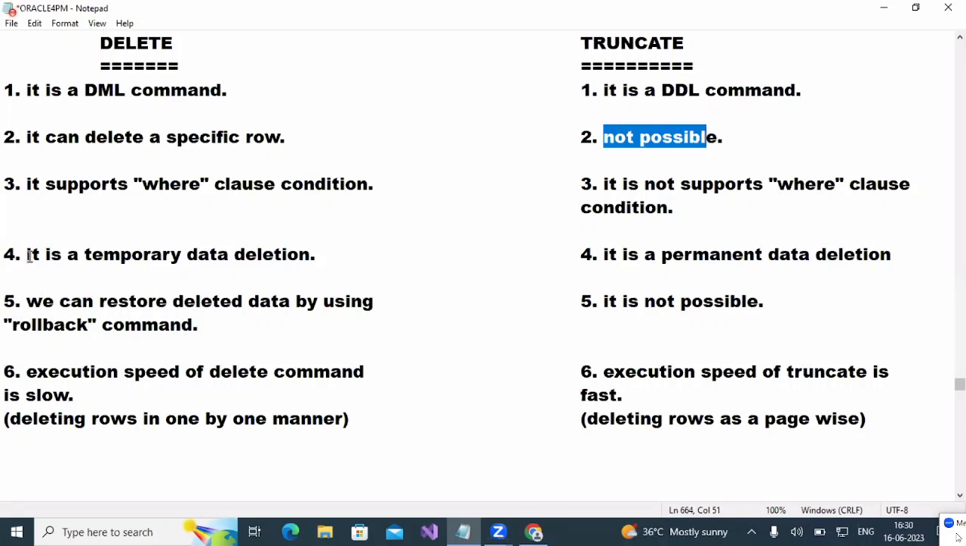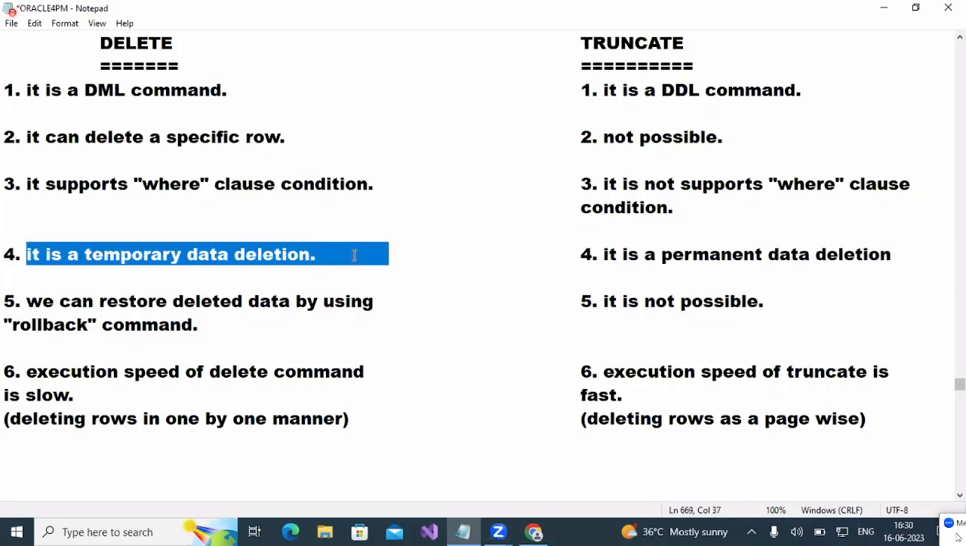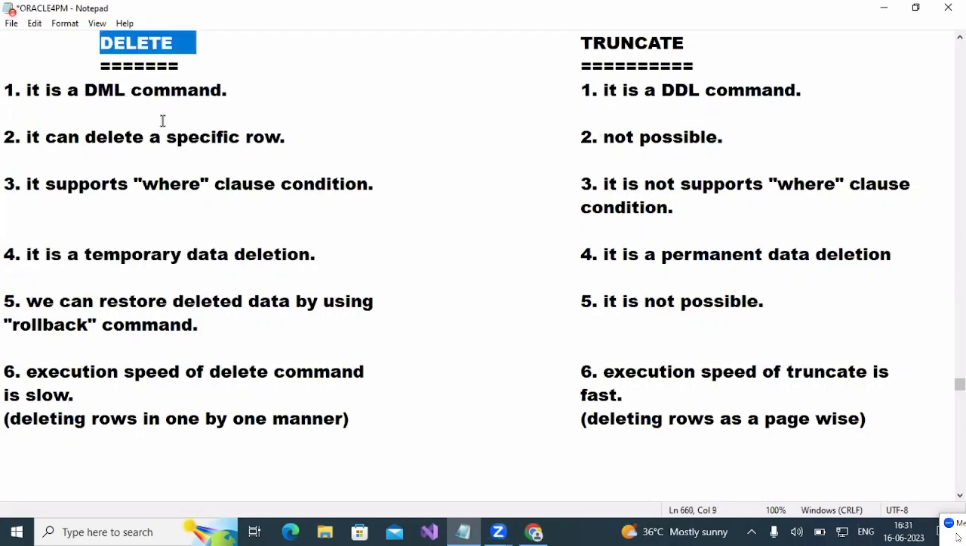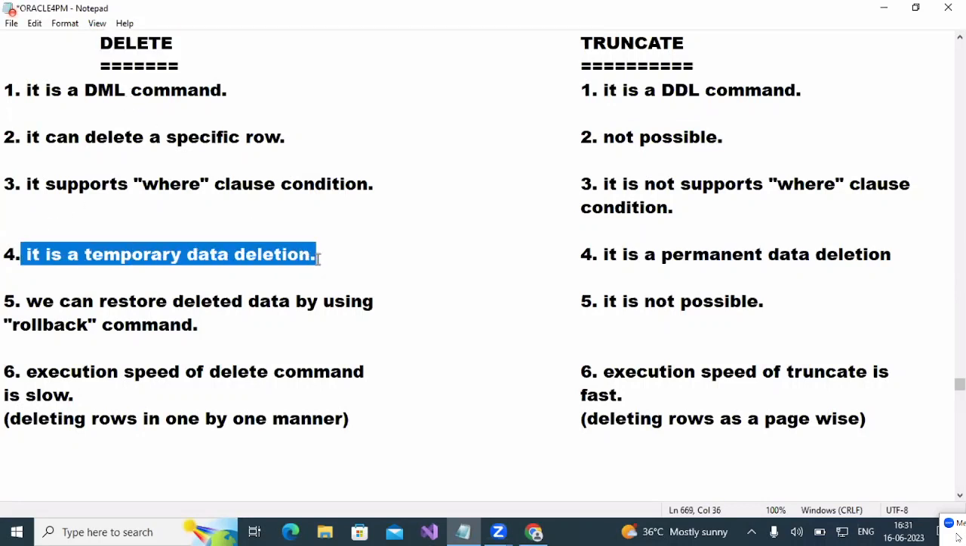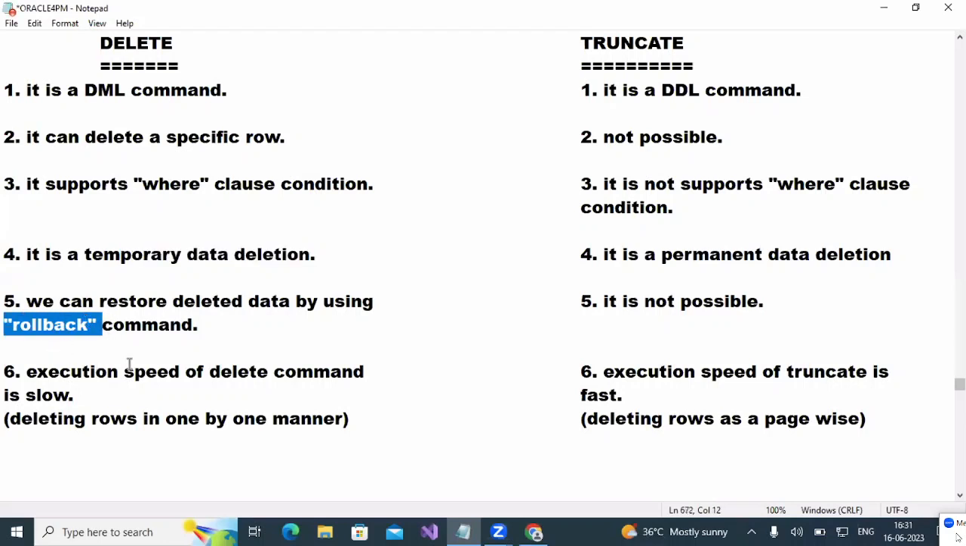And next one, delete is a temporary data deletion. That means when I use the delete command to delete my data, it is not permanently deleted, it is temporarily deleted. Temporary deletion means the user has a chance to restore. How is the restore possible? By using the rollback command. But truncate is permanent, we cannot roll back, it's not possible.